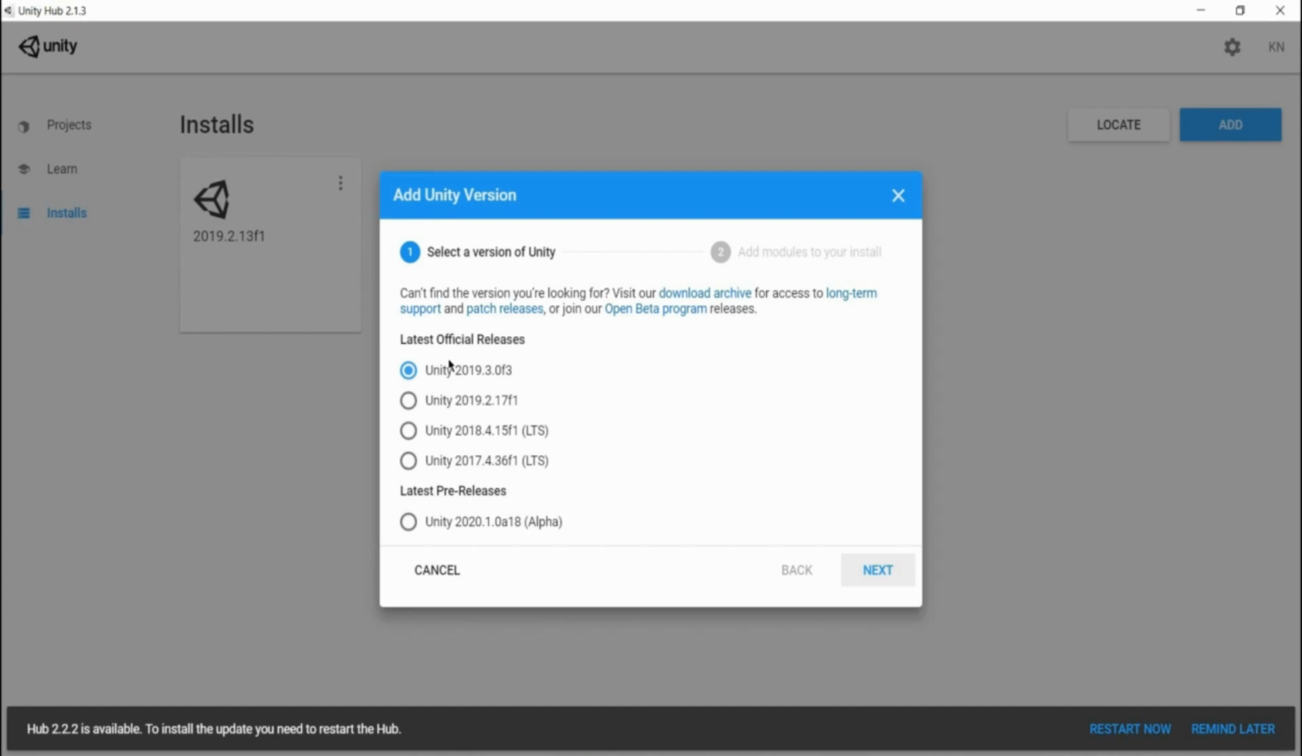Now what you have to do is select any of the latest official releases. Don't go for the latest pre-releases because those are in testing mode. So select any one of the official releases. So let's take the latest one. I'm going to select this 2019.3.0 F3.